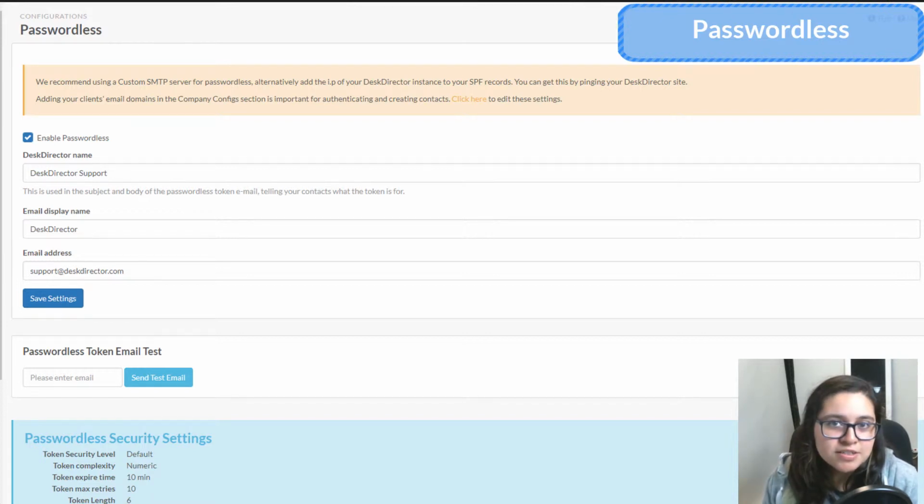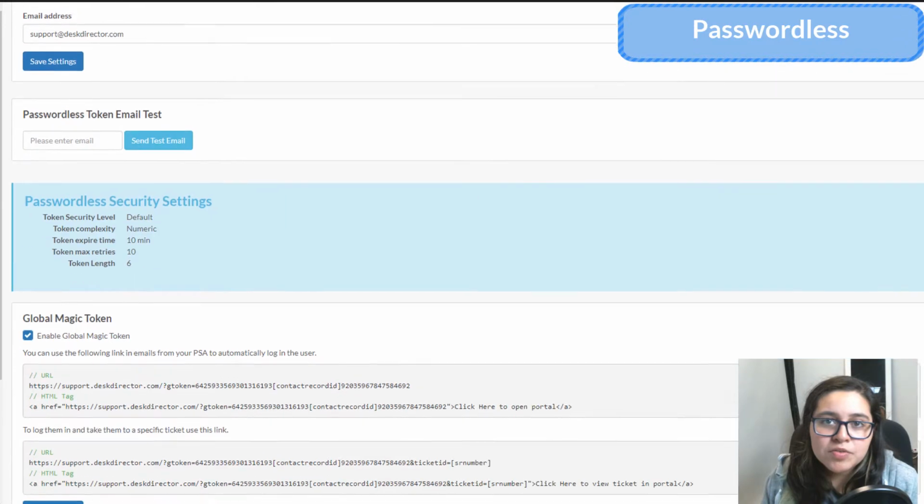If the contact doesn't exist in your PSA, but you created the email domain that matches that contact's email, then we'll create the contact either in your ConnectWise or AutoTask. Otherwise, we'll refuse login.